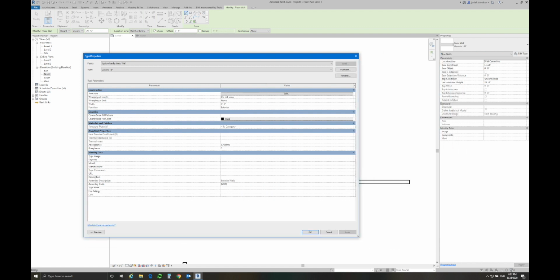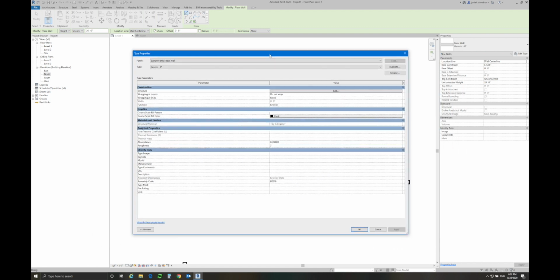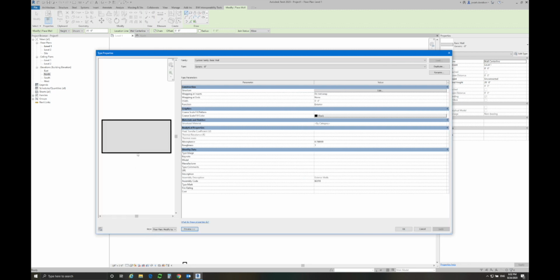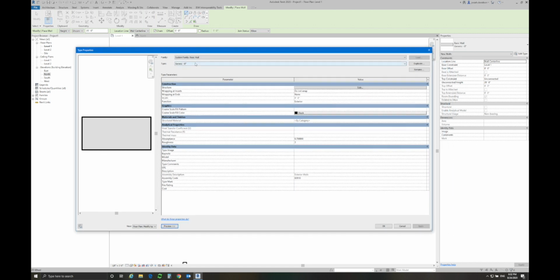Now, there's a lot of options going in here, and we're going to go over all of them. So, the first thing I want you to do is click this little preview button. This will show a preview of the current wall if it was inserted into your Revit project. You can see right up here, I have the family drop down to select a different family, such as curtain walls, stacked walls. We're going to leave it on basic walls for right now.